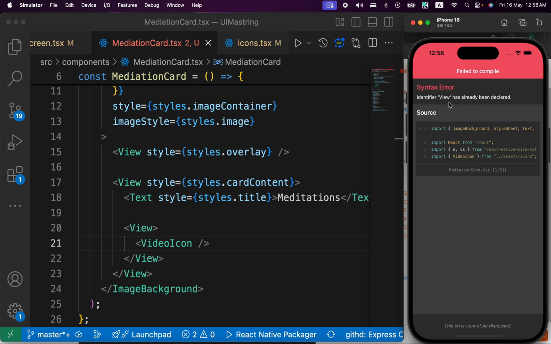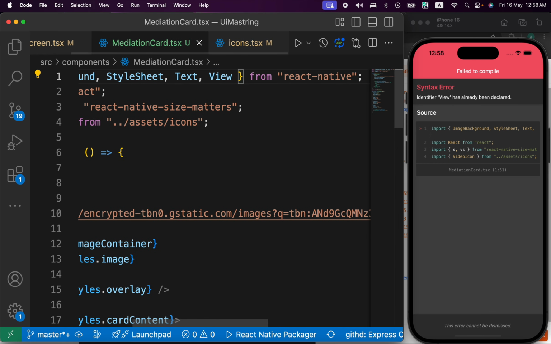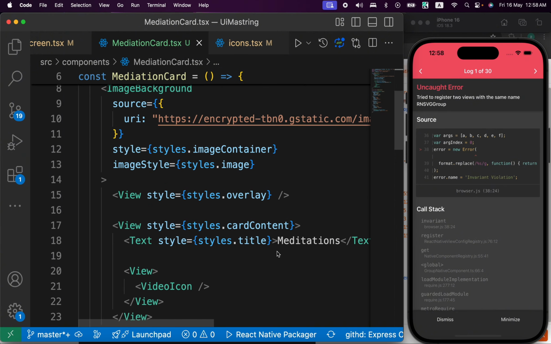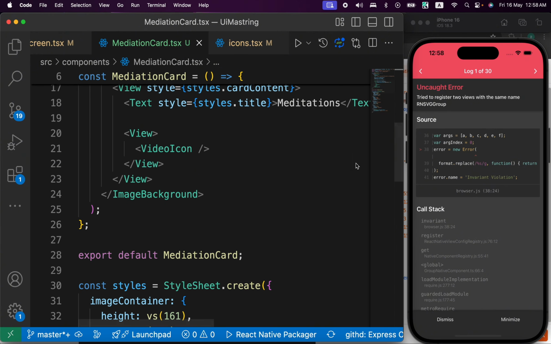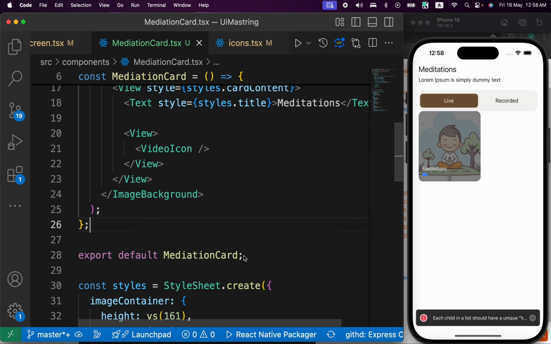We got here an error. Identifier View has already been declared. Let's try to make no duplicated imports because it makes an error. We got another error. Tried to register two views with the same name. Let's try to reload our app. Now our icon appeared. We got here a warning.